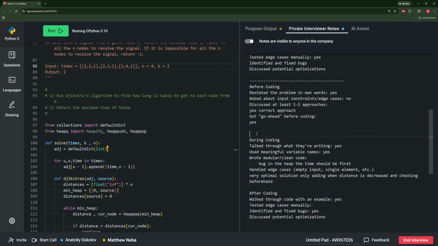Just clarify inputs. It's not LeetCode. Don't assume they give you everything. And I on purpose tried to be as vague as I could. So you asked some stuff, but yeah.